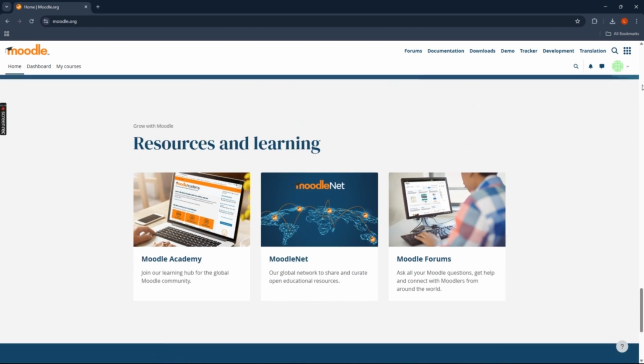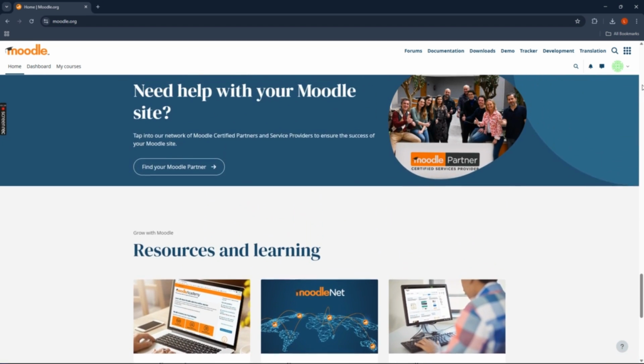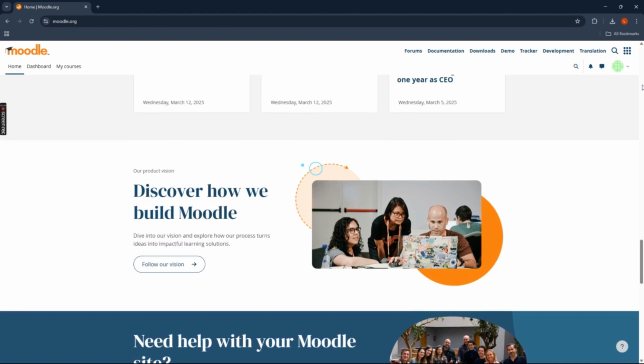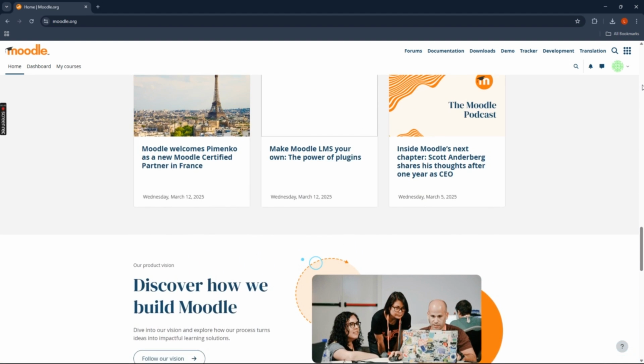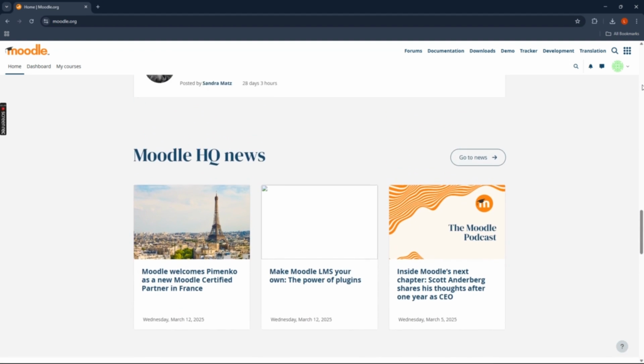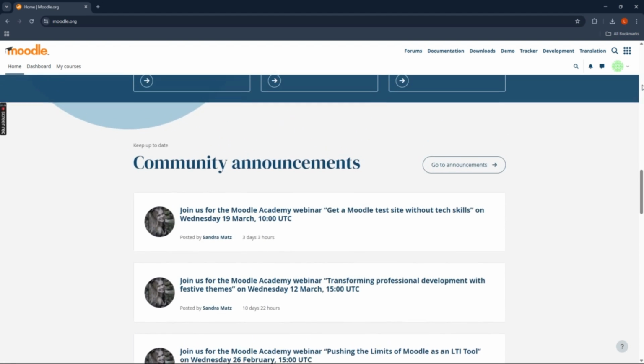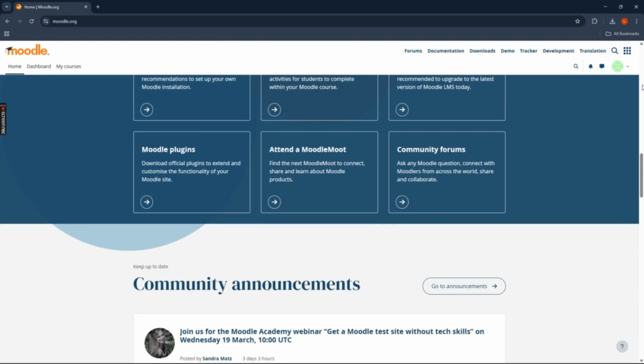With Moodle, educators can create structured courses, upload and organize learning materials, and facilitate interactive discussions through forums and chat features. The system also includes powerful tools for tracking student progress, automating assessments, and providing timely feedback. Additionally, Moodle supports multimedia content, enabling educators to integrate videos, quizzes, and interactive assignments to enhance the learning experience.